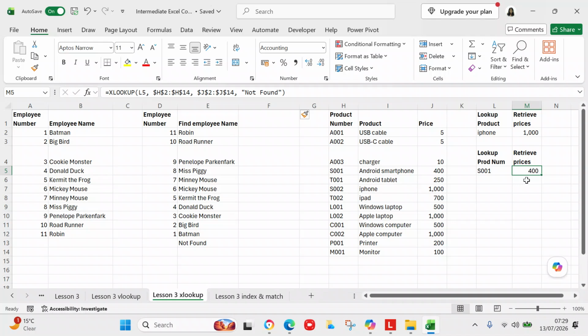So we check S001, and it gives you a price of £400. I just gave that because I was looking in the Argos catalog, and the Argos catalog said that an Android smartphone, like a Samsung in particular, is several £100s. So let's come over here where it says iPhone, and let's use another product. Let's just say earphones.